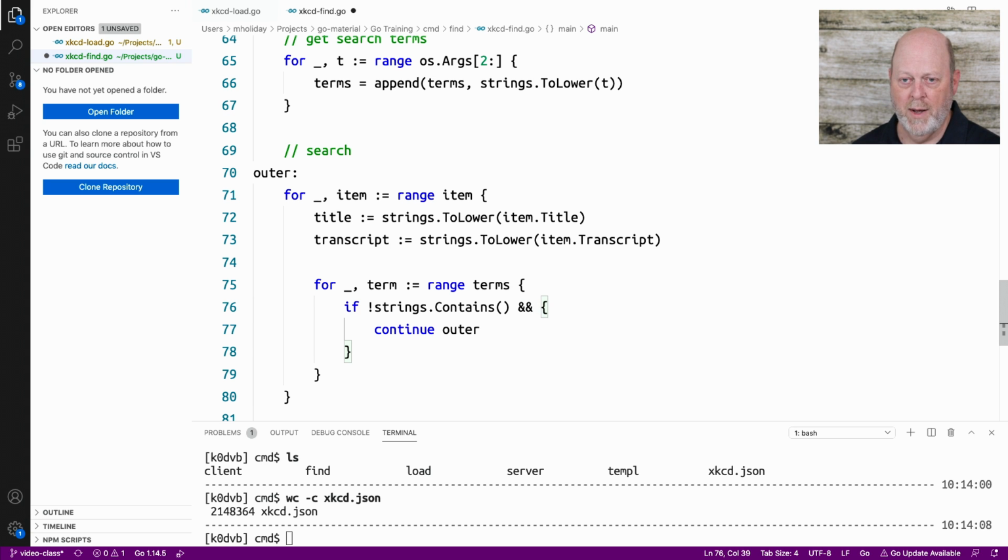The exercise in the book may have said look at the transcript. I just decided to do this with two of them, right? So we're going to check the title and the transcript, and if either one of them matches, that's matching the search term, right? And this one is transcript.